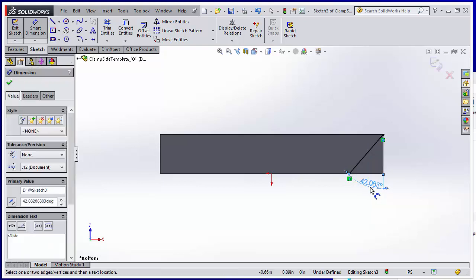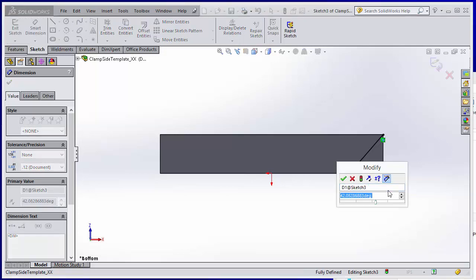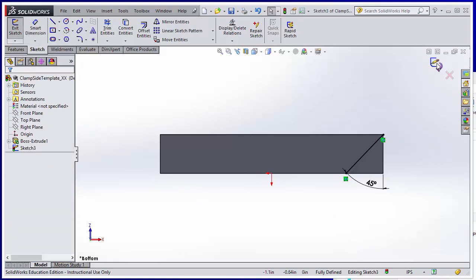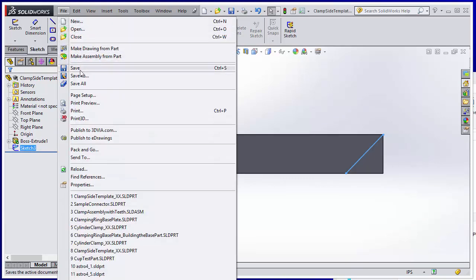We'll set the dimension, and then we'll double click to set a 45-degree dimension. And so now this line is at 45 degrees. We're able to set 45 degrees here between this part that we're going to cut out, because we know the full dimension is 90. We'll accept the smart dimension and accept the sketch, and you'll see our new sketch made. Let's save the part.